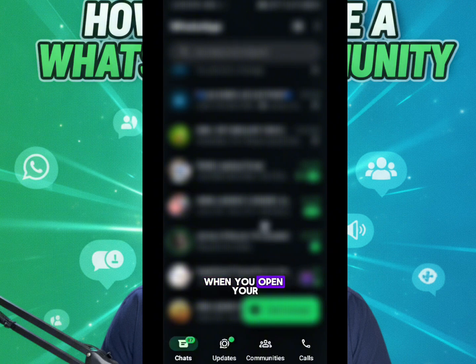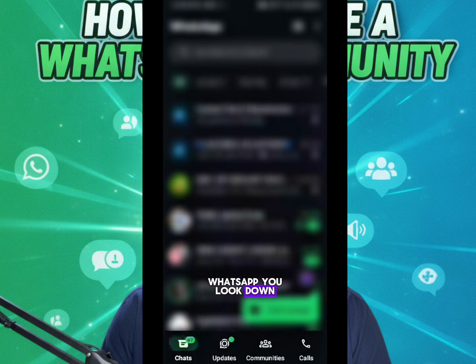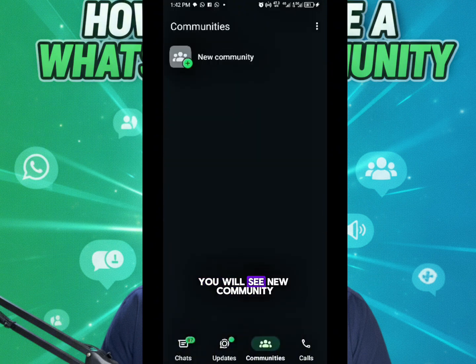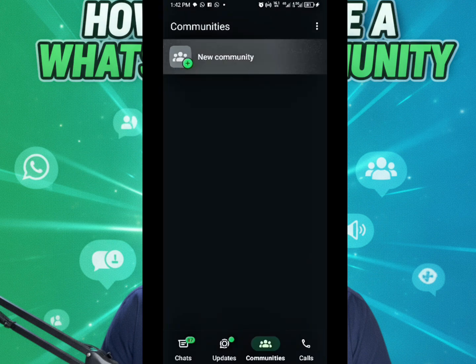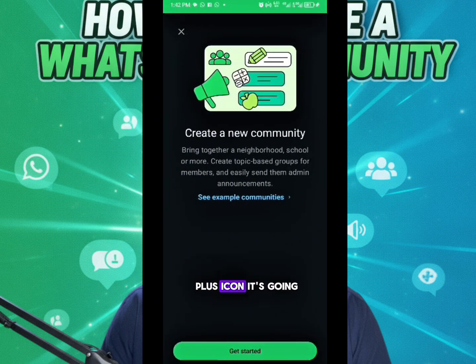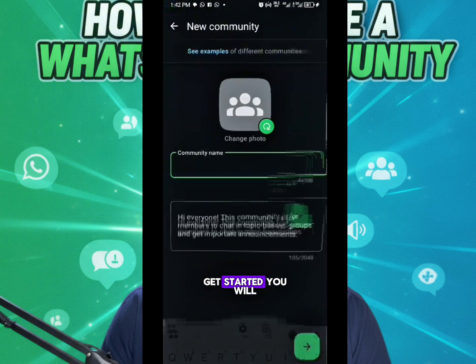So when you open your WhatsApp, you look down on this icon side, you will see chat, update, community and calls. Then you click on that community, and you will see new community. Click on that plus icon. When you click on the plus icon, it's going to open your get started. Then you click on get started.